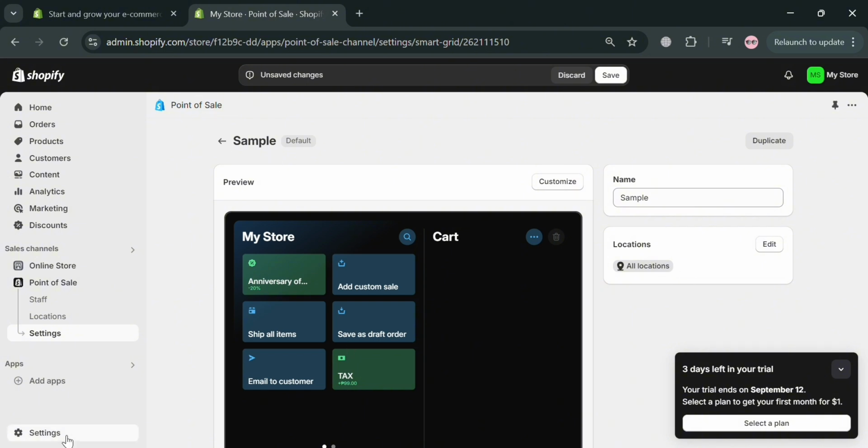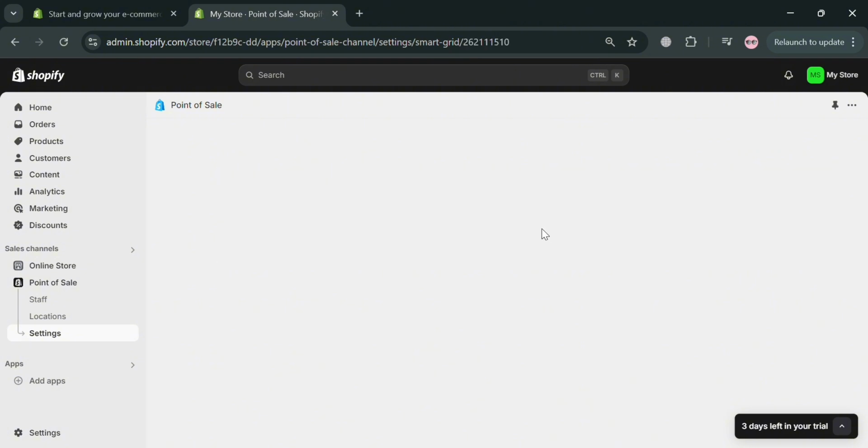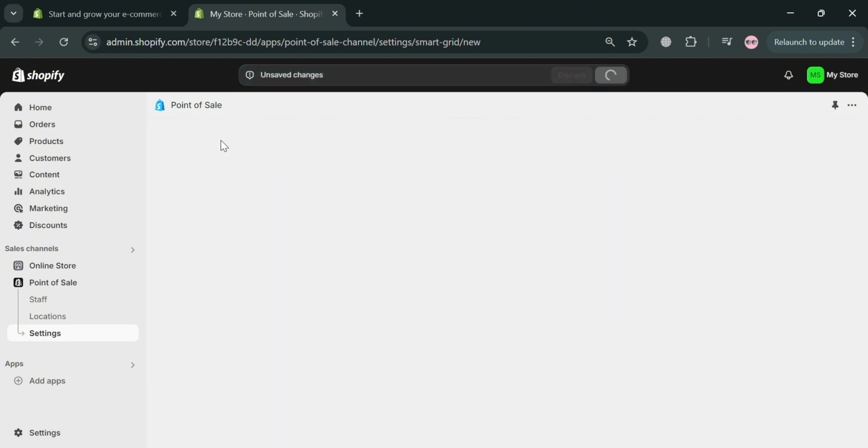And now after successfully saving your point of sale, you'll be directed to this page. And from here, if you also want to start duplicating a smart grid, click on this smart grid file. And upon clicking on it, just proceed by clicking this duplicate button on the top right corner. And from here, you can now start copying some of your smart grid and customizing it depending on your preferences.